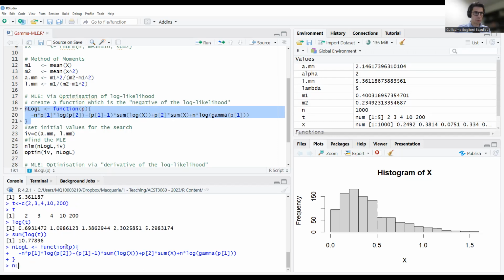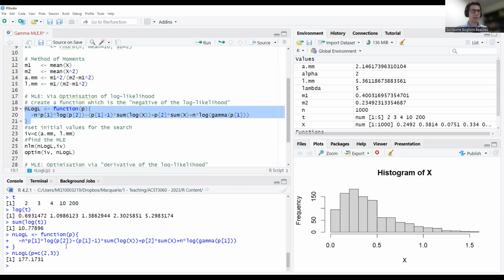I can try that it works in the sense that it's a function. I can pass it a p, but again, remember p is going to be a vector. If I type 2 and 2, 2 and 3, I get something. The negative log likelihood. I want to minimize this function.